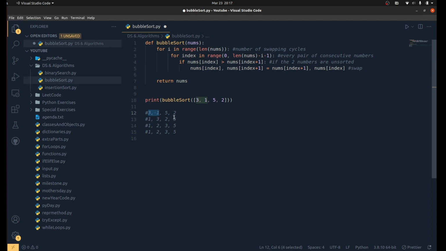Okay, now in the second iteration of the inner loop, the index is gonna be 1. So now here, if the first index of nums is greater than the second index of nums, so if 1 is greater than 5, and since 1 isn't greater than 5, that means that 1 and 5 are in the correct position, so we don't need to do anything. Okay, now the third iteration of this inner loop, index is going to be 2. So here, if the second index of nums is greater than the third index of nums, so if 5 is greater than 2, which it is, then we're going to switch 5 and 2.